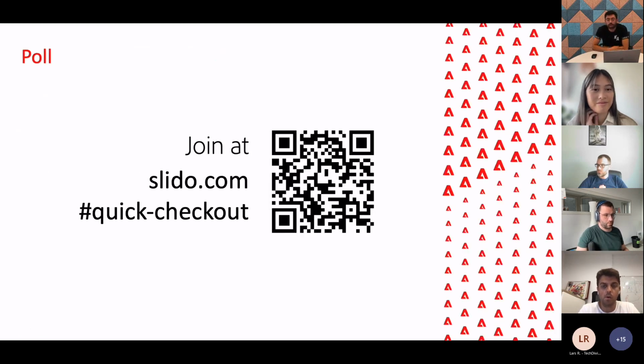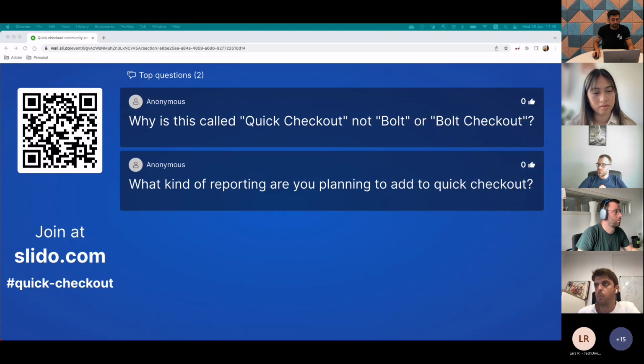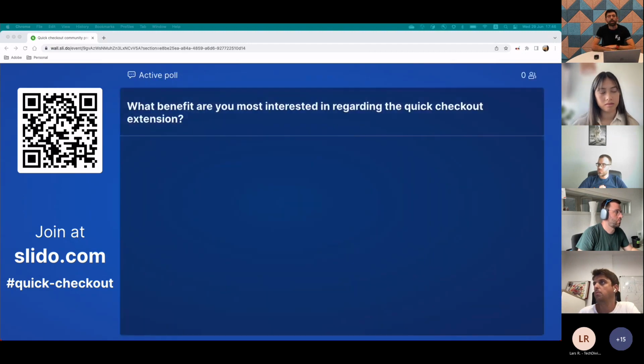So back to Slido. As a small reminder, you can connect to slido.com. It's the same link as before. You can connect with the quick-checkout event ID. You can scan the QR code that you can see on the screen, or use the link that I sent through the message in the chat. And we will be running a small poll. What benefit are you most interested in today regarding the quick checkout extension? From what you saw, from a first perspective, what benefit are you most interested in?